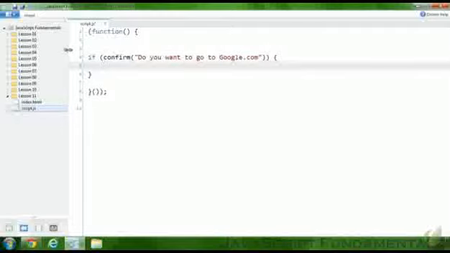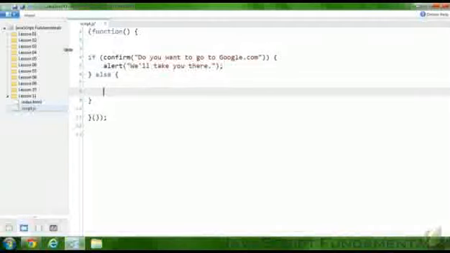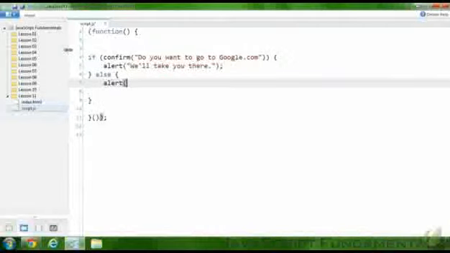That's going to return a Boolean value, and then we will do something based upon whether or not the user wants to go to google.com. So we can say alert will take you there. And then we can use an else statement to say that you'll stay here.